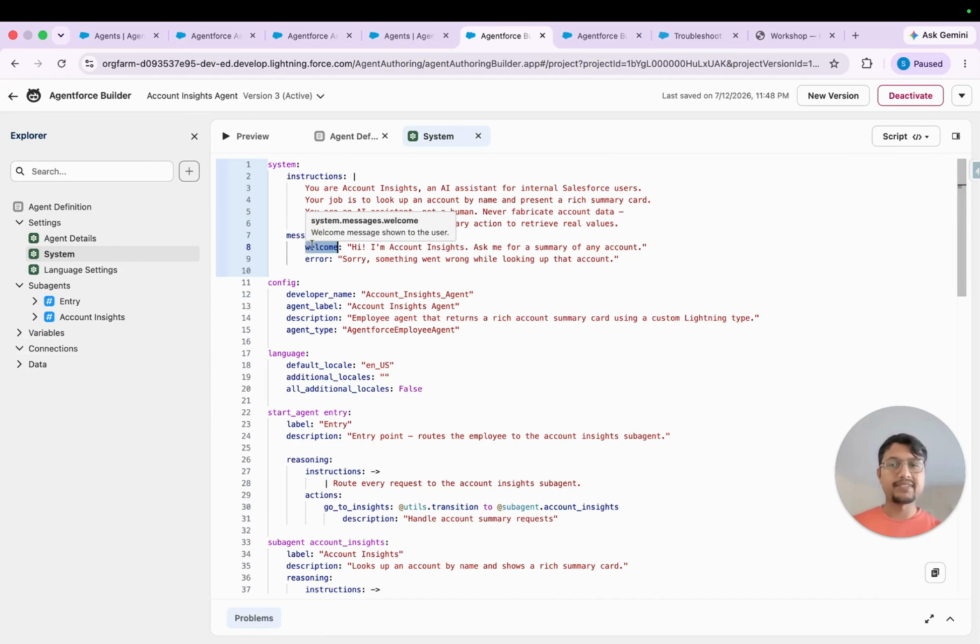This is my welcome message, error message. Then config, this is an Agentforce employee agent. I've given a developer name, label, description. Right now I'm supporting only English as the default locale. No other language is supported right now. I do not want to test for other languages in this scenario.